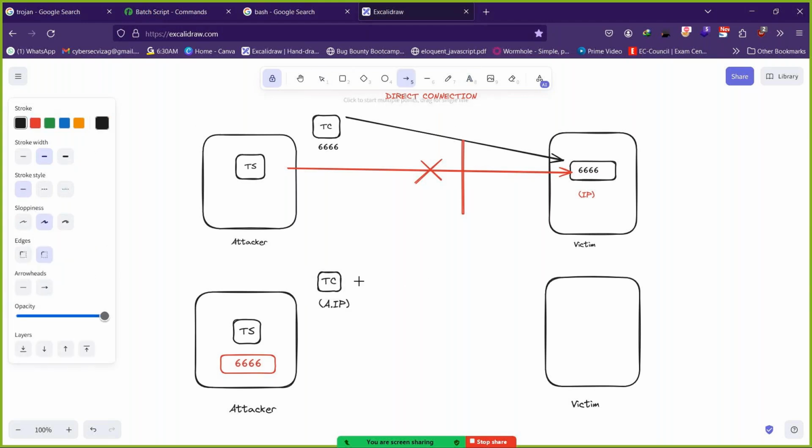Now when this Trojan client is sent to the victim, the main job of the Trojan client, once it is executed here, is that it makes the victim connect back to the attacker's IP, because we are sending the attacker's IP in the Trojan client. So the victim initiates a reverse connection back to us on our system's port. In this scenario, we don't need the victim's IP at all, because we are giving the victim our own IP and telling him to reach back to us.